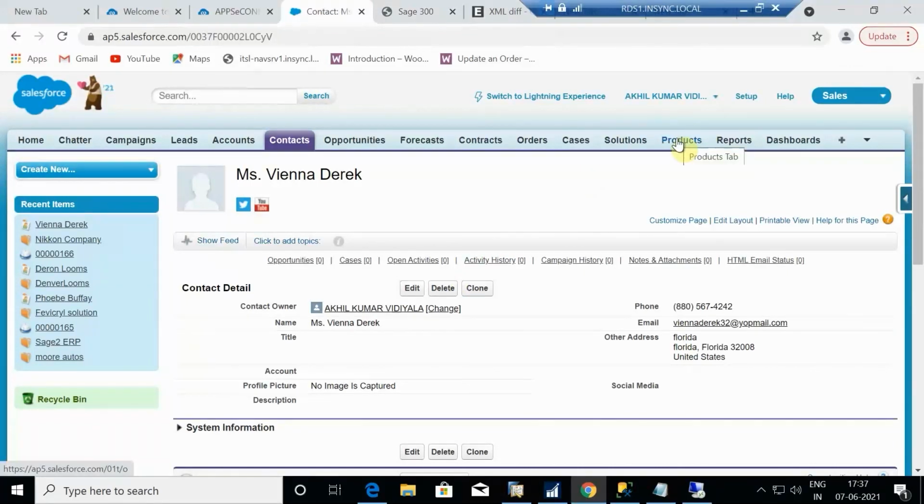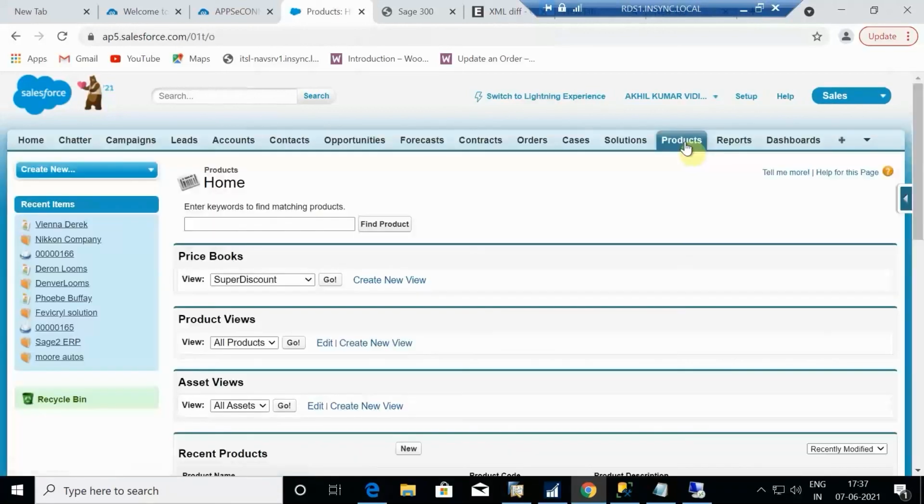So once this product will be synchronized, we can check the products whether it has been synchronized or not under this product section. In case of products also, we can fetch the products either from Sage 300 to Salesforce side, or if there is any existing or newly created product in Salesforce, we can fetch those products from Salesforce to Sage 300 as well. Now let's check whether the product has been successfully synchronized or not.